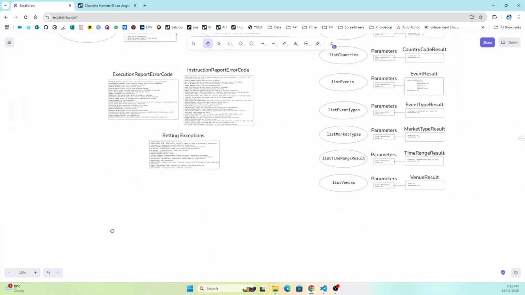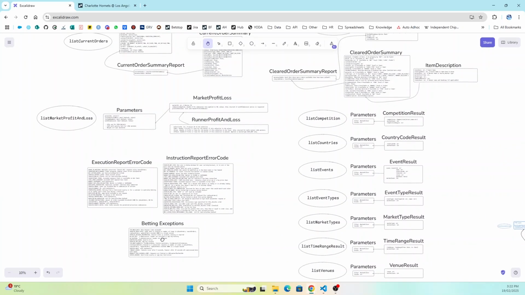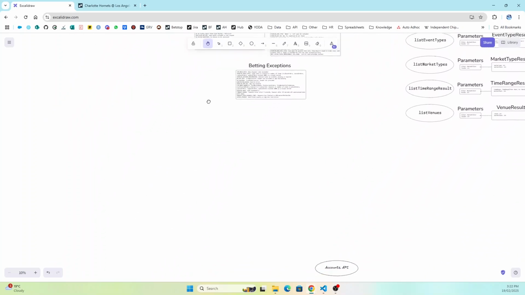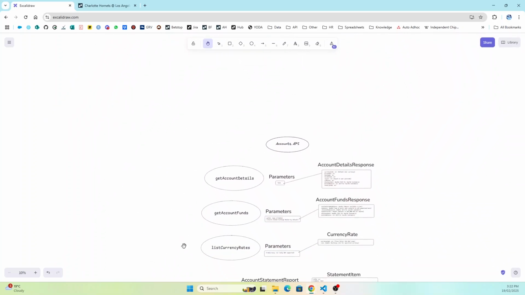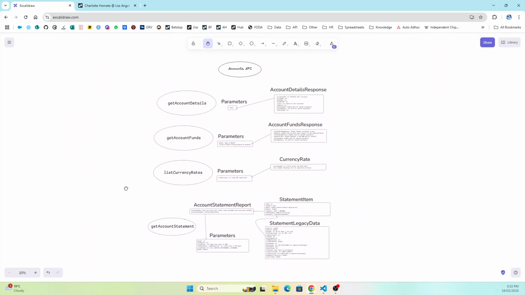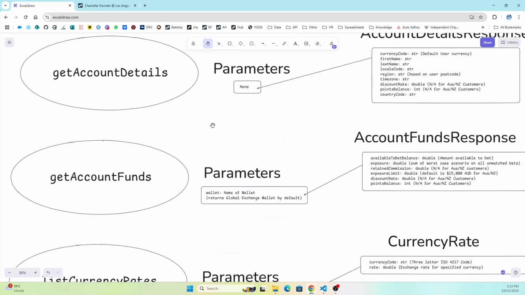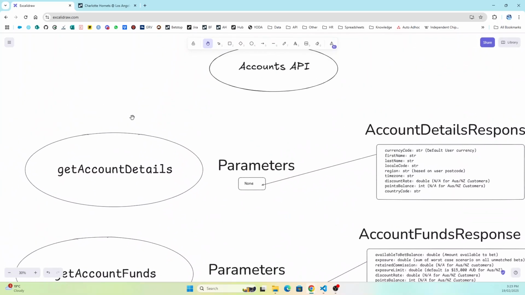And that concludes the betting API discussion. Let's move on to the account API. So there's not too many calls in the accounts API, and this is just to do with your account. So we have the get account details and it tells you information about your account. Don't worry about discount rate and points balance as it's not applicable for Australian customers.